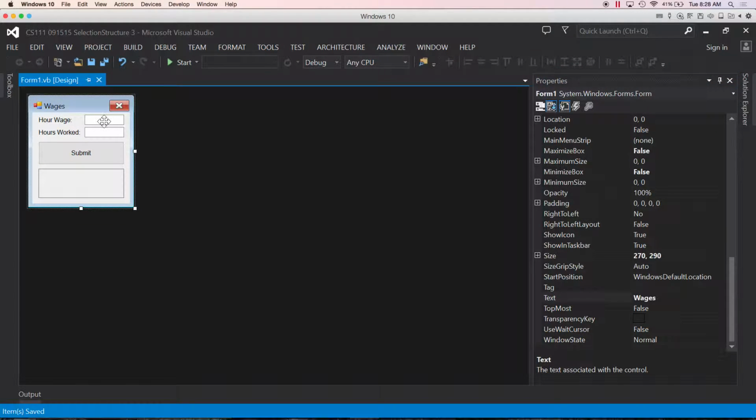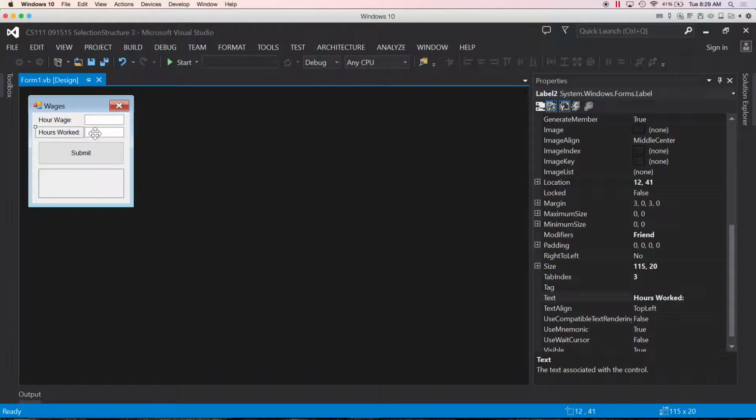Okay, so I don't want to complete the lab for you, which is going to be lab number 11, but I'm just going to touch on this a little bit to give you a head start. So I've just created a label and a text box over here, a button and a label.